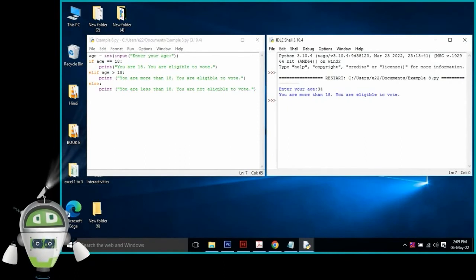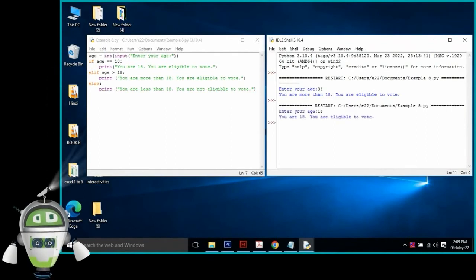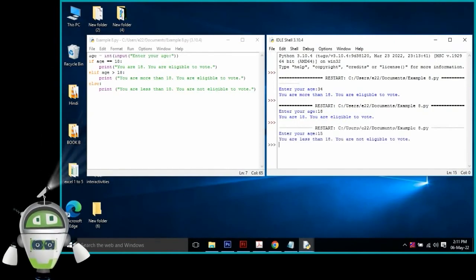Output: Enter your age: 34. You are more than 18, you are eligible to vote. Enter your age: 18. You are 18, you are eligible to vote. Enter your age: 15. You are less than 18, you are not eligible to vote.